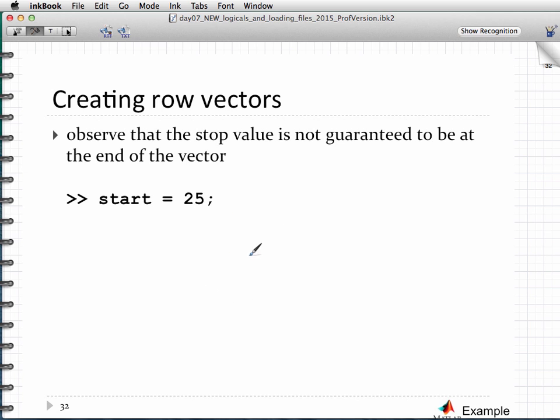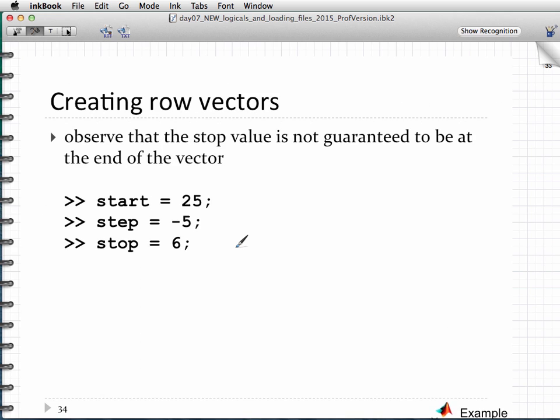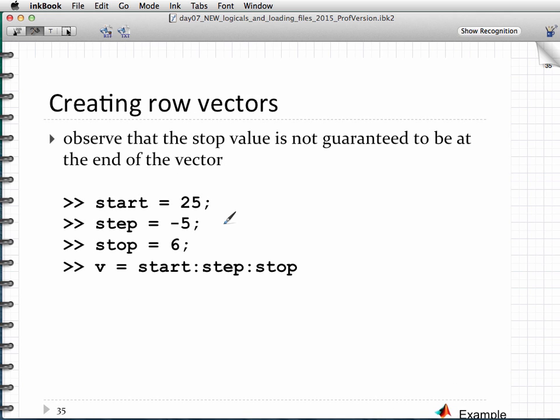Okay, from there, what we want to do here is observe that the stop value is not guaranteed to be at the end of the vector. All of the previous examples started and ended really nicely and had nice increments all the way through. But we can change that as well. We can make it not quite even out like that. Start at 25, decrement in steps of 5, and end at 6. What happens? Let's try it out.